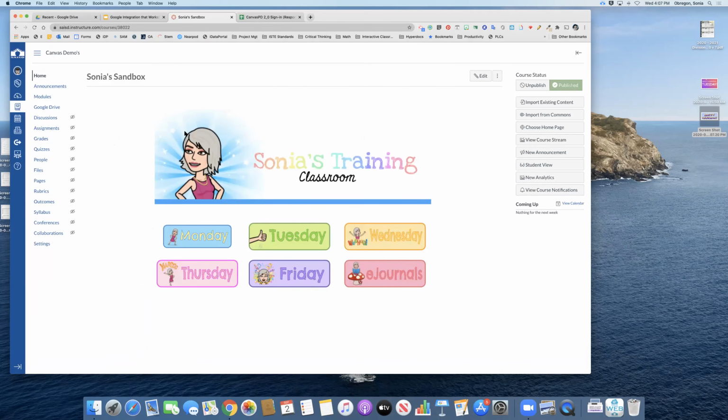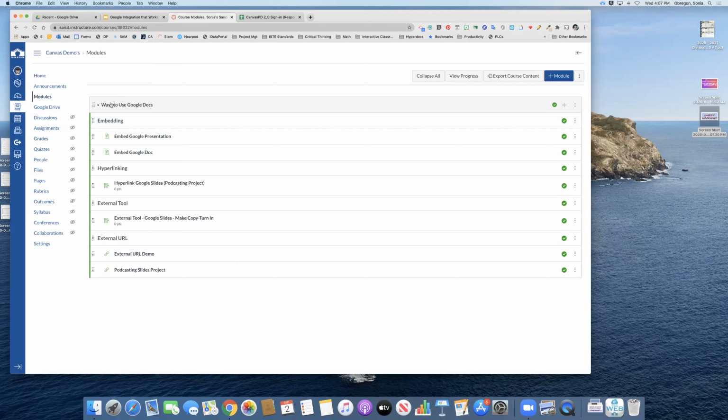Okay, so you see my home page here, and all I've done is I've just created a button for each day of the week and then a button for e-journals. And you can personalize your homepage the way you need to meet your needs, but because I just wanted to show you what it might look like doing it this way, and then I wanted to show you just one module. So you should have access to one module on your side where it's going to go over the 4 ways we just talked about. Okay, so the way I'm going to do this is I'm going to show you the examples, and then I will show you live how to actually do it.